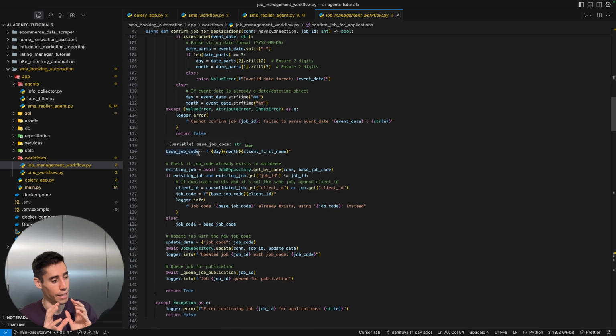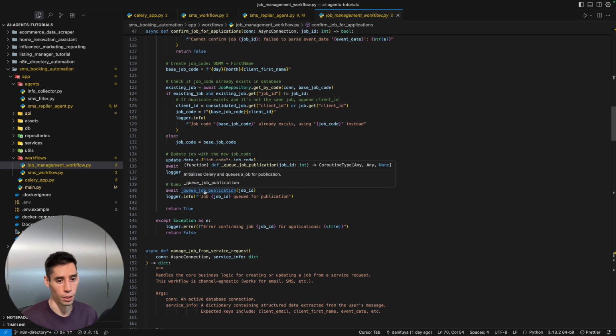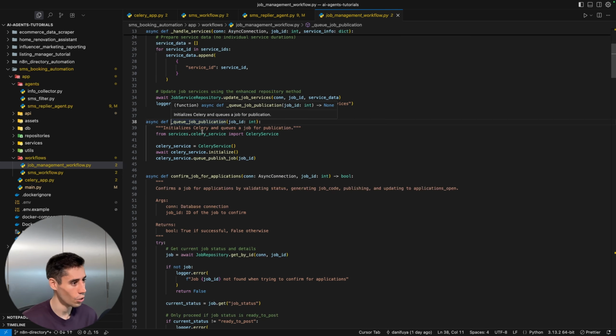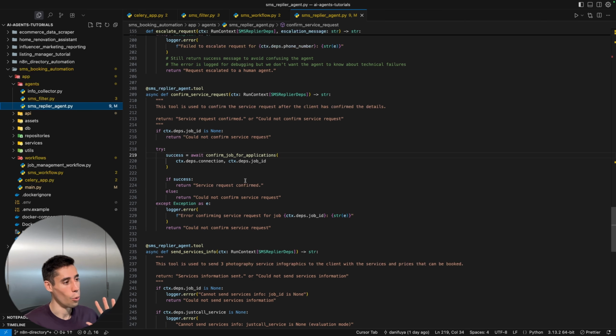We are going to take the date of the event and also the first name of the client to create a job code that we'll later publish in our Telegram group, so the photographers can apply to this job code. This is just secondary logic, but the most important part is here, QJob publication. Here we see that we are using this Celery service, and inside the Celery service we are using the function to queue the job. All right, so this is how our agent can confirm a service request and publish this information in Telegram.